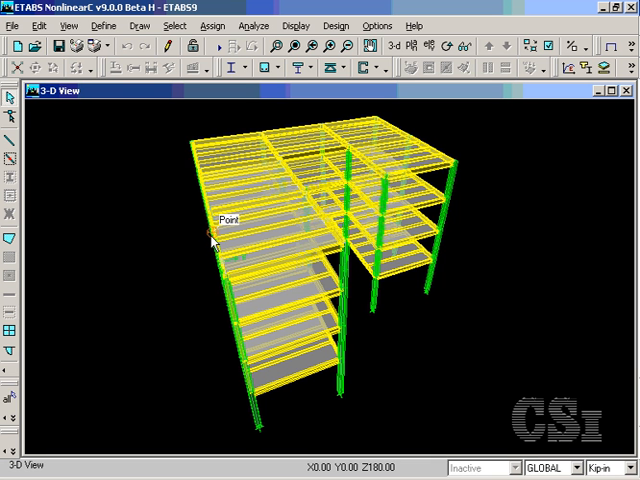This tutorial will illustrate the fundamentals of working with eTabs and will show how quickly and easily a model can be created. At the completion of the tutorial, the building shown will have been created, analyzed, and designed.